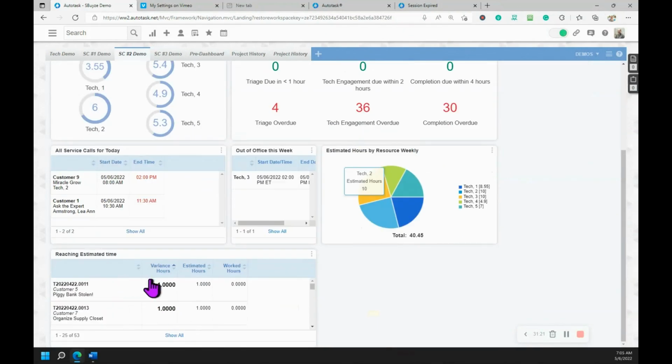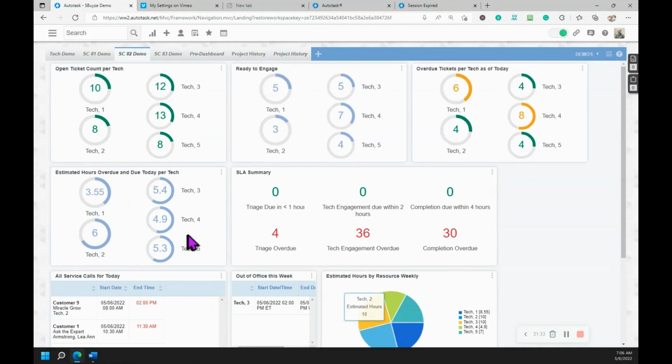Sometimes it may be your best tech, your level 3 tech may be responsible, but then the service coordinator would pick it up, make sure the level 3 tech is aware of it, sees it, and has the opportunity to engage. So that's dashboard number 2.